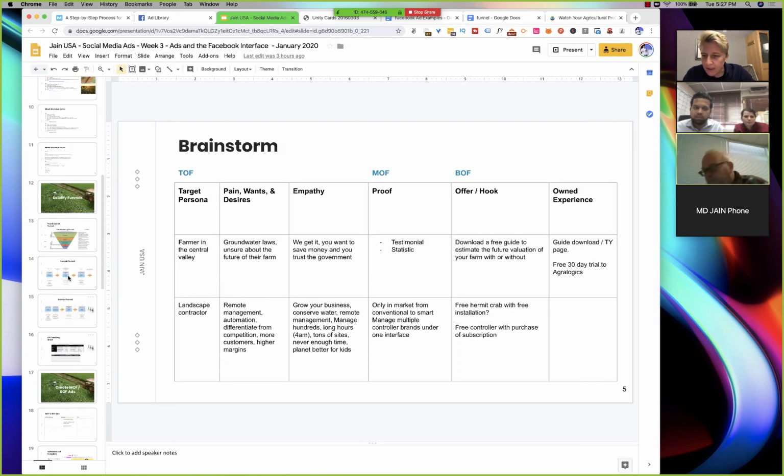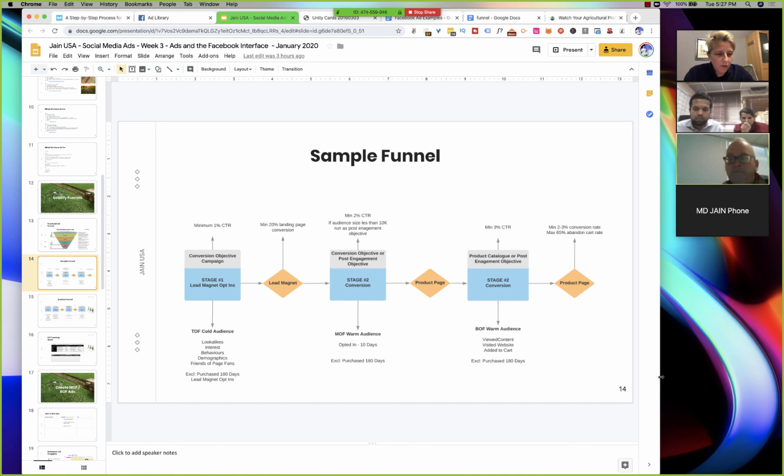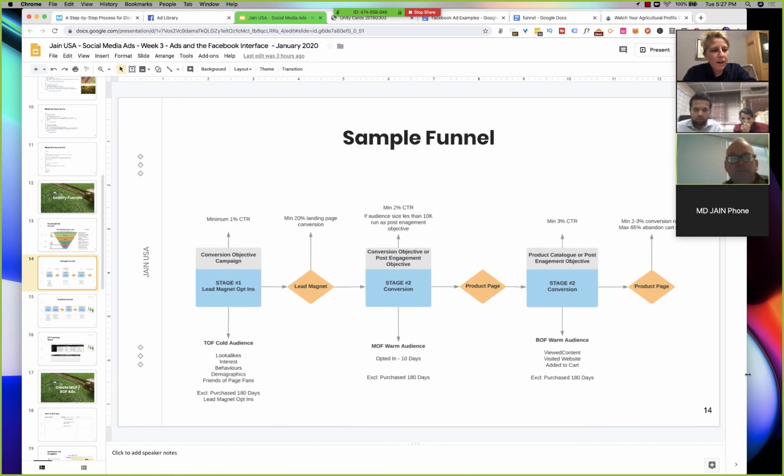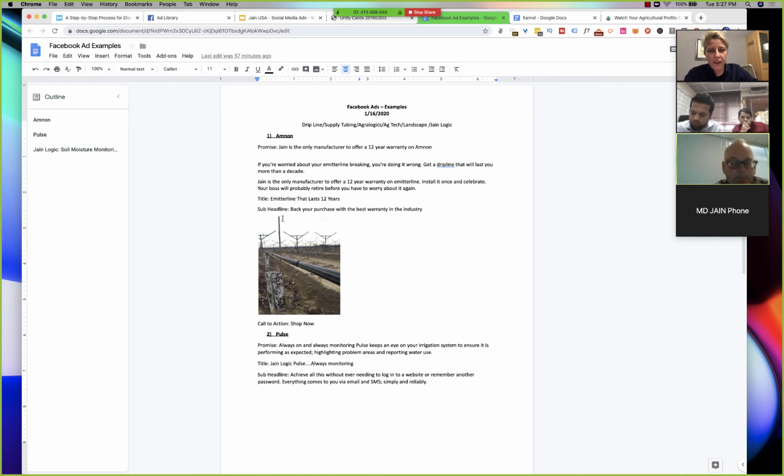Basically what I'm going to create is this sample funnel: stage 1, awareness; stage 2, sign up for AgriLogics; stage 3, really sign up for AgriLogics; stage 4, Jain Logic and hard goods, or some variation of that. You can correct me wherever I might have the terminology or flow wrong. Then we'll talk about what each ad might be, and then we'll come back around and connect that with these ad examples that you already started. Does that sound good?